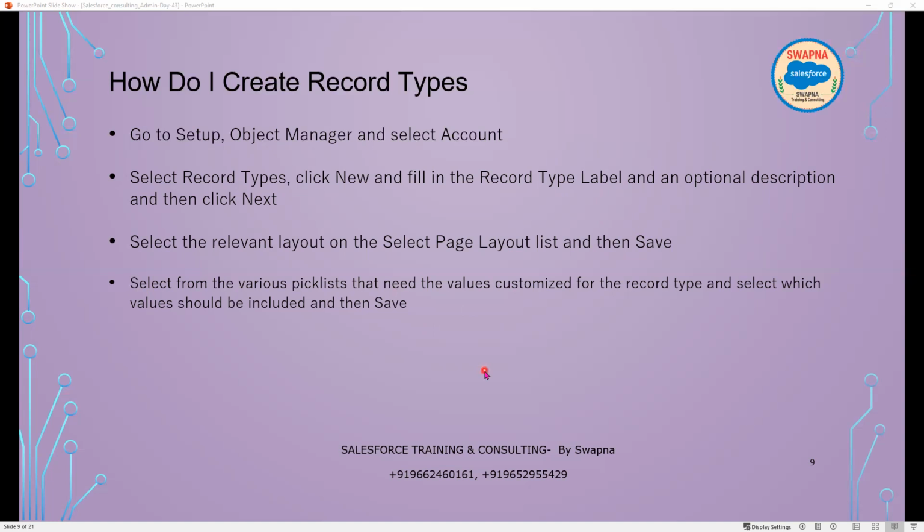Now, so far we have created the record type on the account. On the account, it is easy to create a record type. How about on the opportunity? Okay, we will see whether we can create a record type on the opportunity or not.